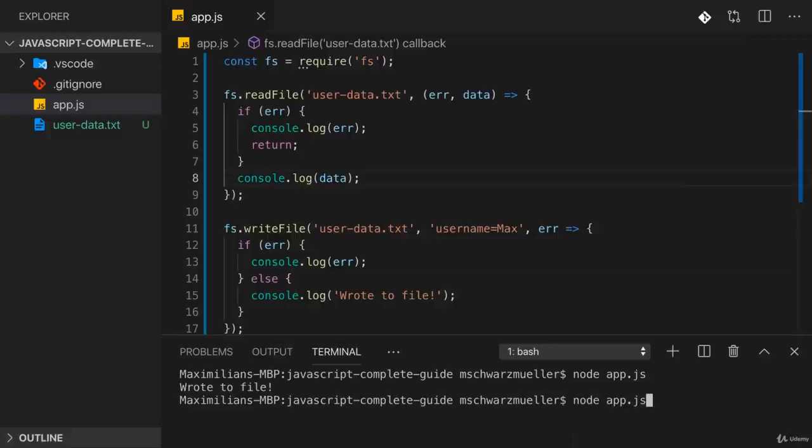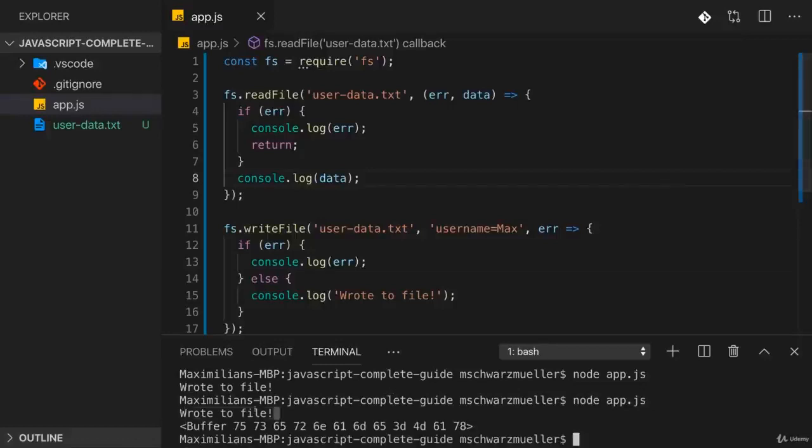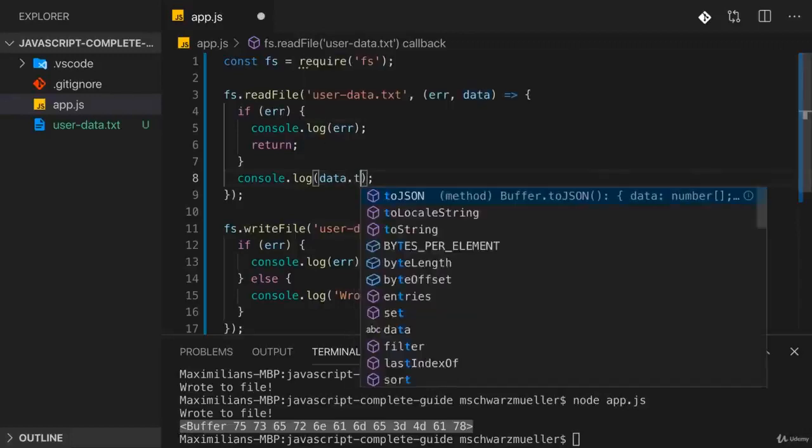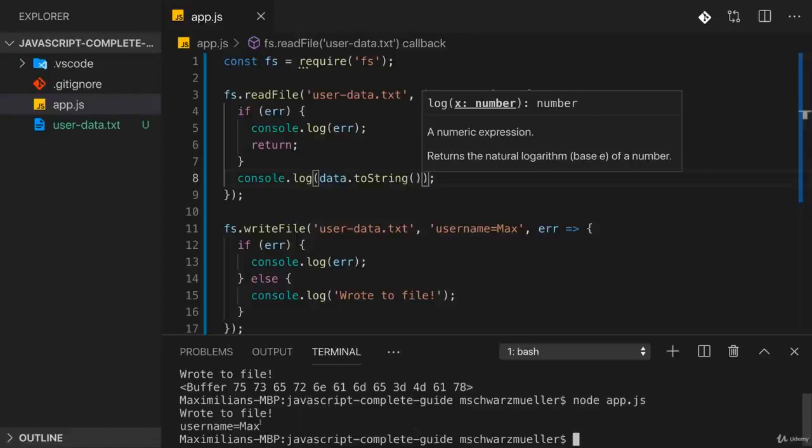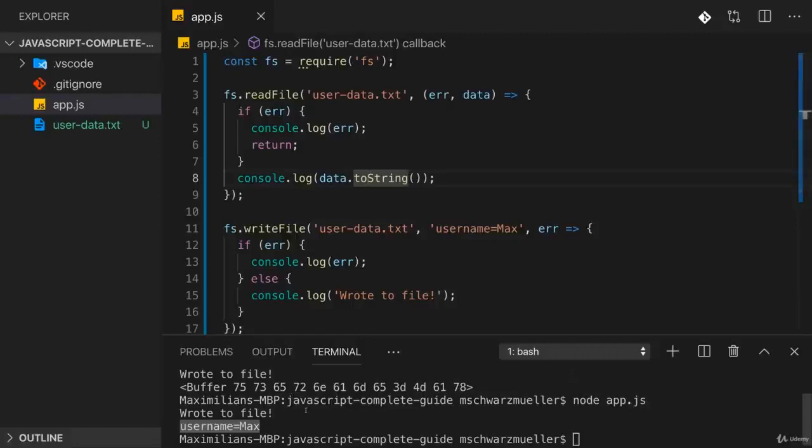And now if we save that and we run this script again, we see wrote to file, but we also see this buffer output here, which is coming from parsing the file. Now, of course, that buffer is not that useful. If we call toString on that, it gets more useful though. Now this is converted to a string and we got the content of the file being output there.